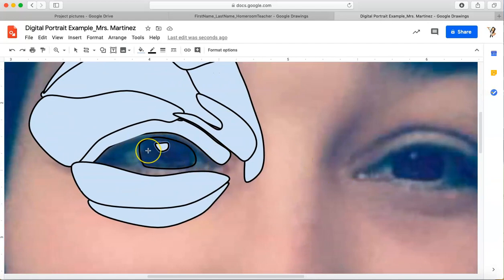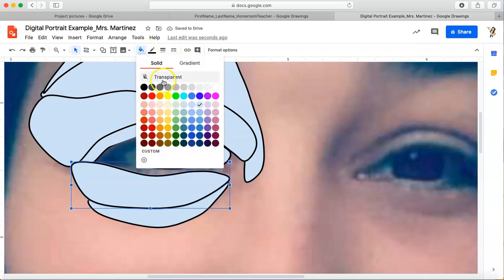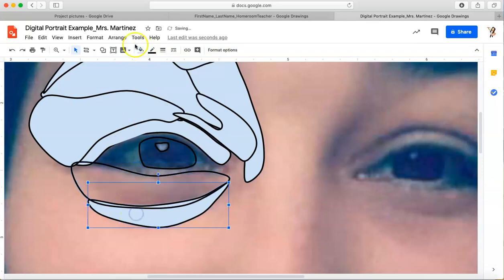I can change the color now, or I can leave it. If I want to change any of these colors, I can click my select tool. And remember, I go to the fill color, transparent. I can select any object, fill color, transparent. Fill color, transparent. Okay, so that's how I'm going to get my objects transparent.